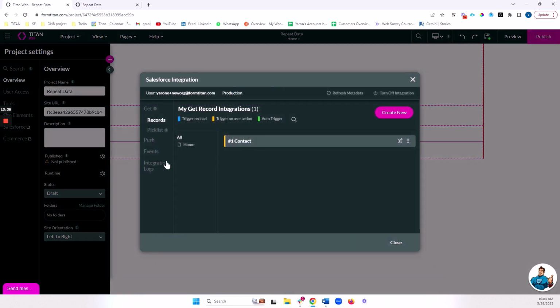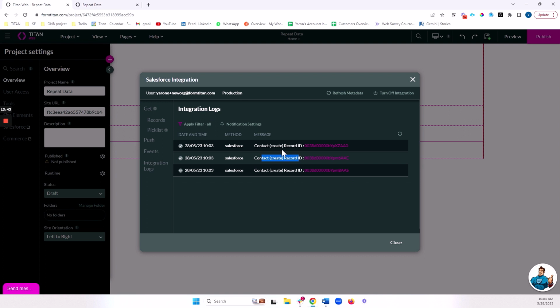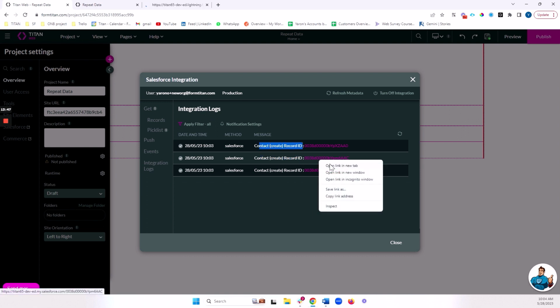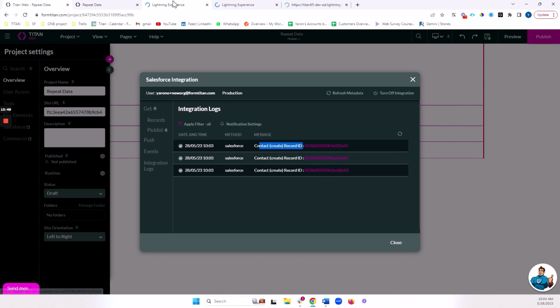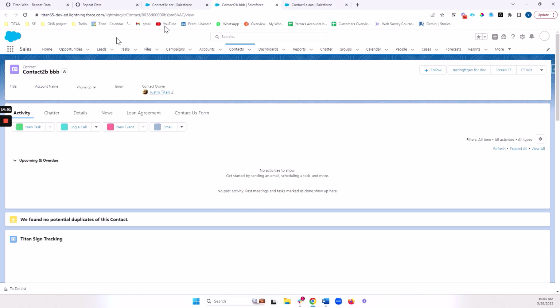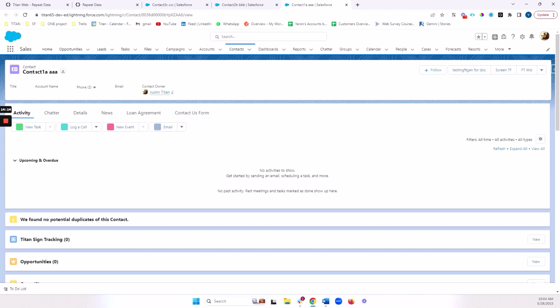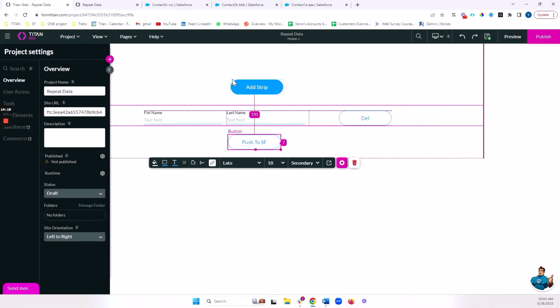Now, if I head over to my integration logs, I can see that I've created three different contacts in Salesforce. So check them out, 1, 2, and 3. And as we can see, I have contact 3C, contact 2B, 1A.